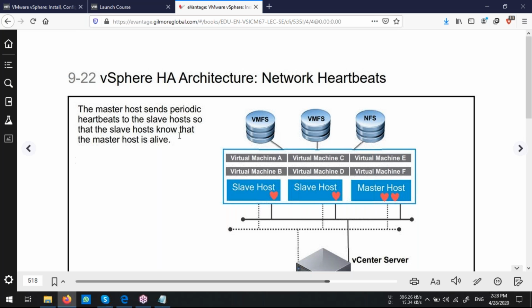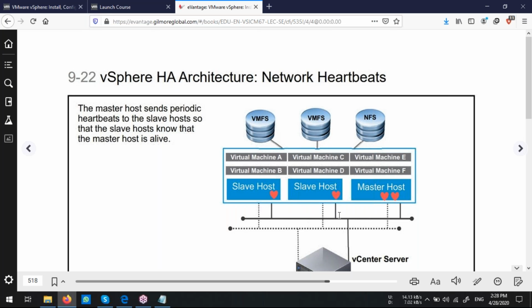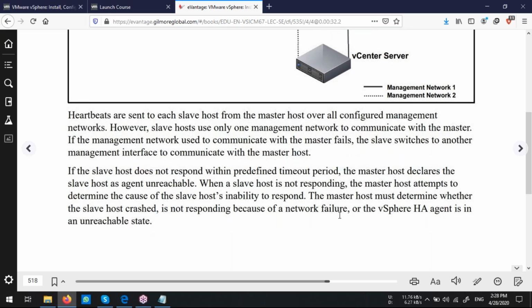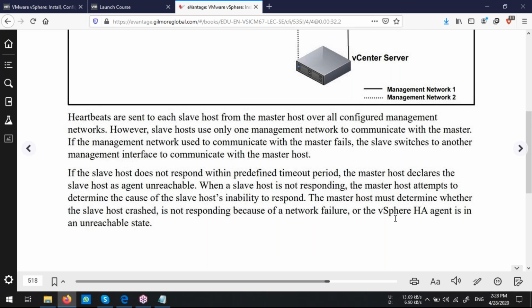Now here is the architecture. The master host sends a heartbeat to all the slave hosts, and the slave hosts respond to that heartbeat to the master host. This heartbeat is done over your heartbeat network, you can say over your management network or your vSAN network, and it is sent within a predefined time.